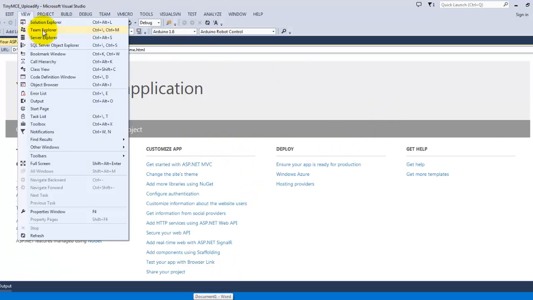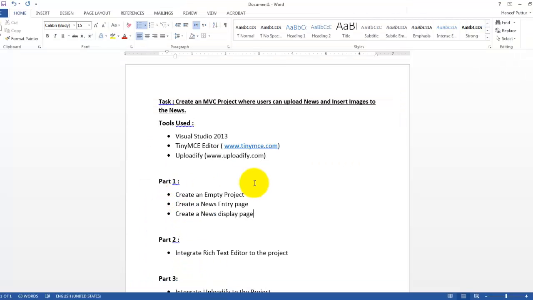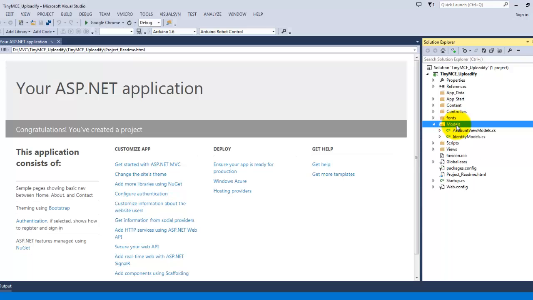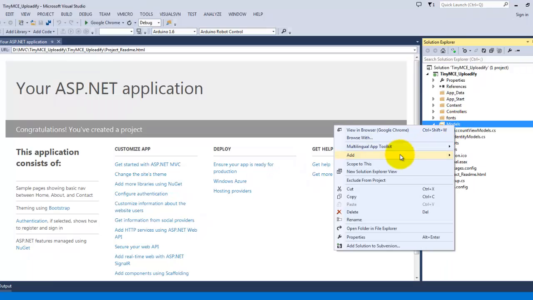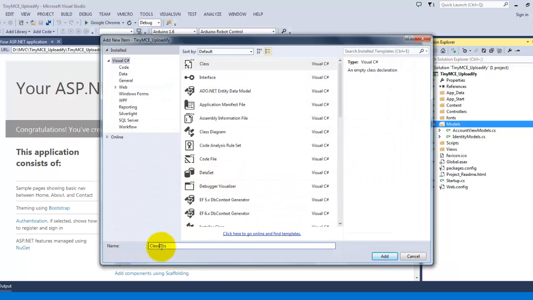Let me click on the Solution Explorer so I will be able to see the files. Now my next task is I want to create a news entry page, and also a news display page. As you are aware, if you want to create any application in Microsoft Visual Studio MVC, first you need to create a model for this one. So let's create a model called news. It is a class file, and I will give the name news.cs.